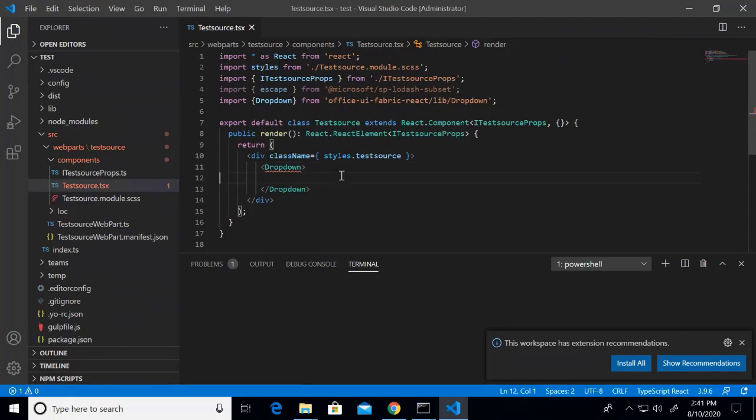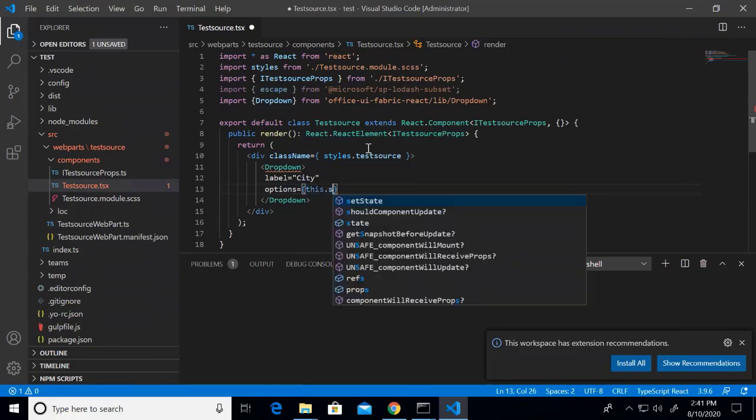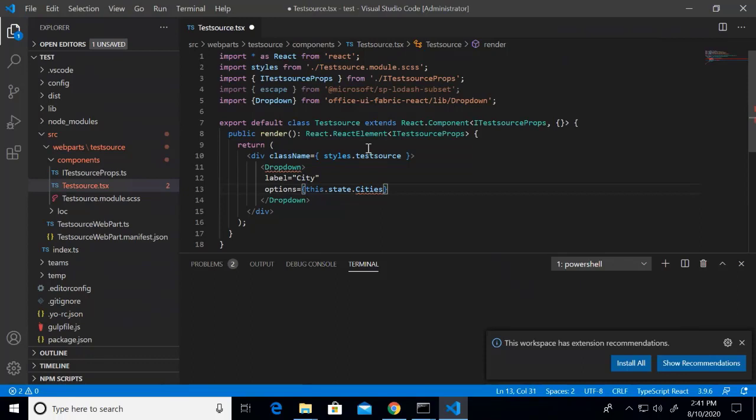And the drop down is going to have a few parameters. Let's give a label for that, the label as City, and options. For the options, I'm going to create a few state variables. This is the state variable I'm going to have. And as usual, I'm going to give some styles for it. And we are going to have this, which is very important. I'll tell you what exactly this is.